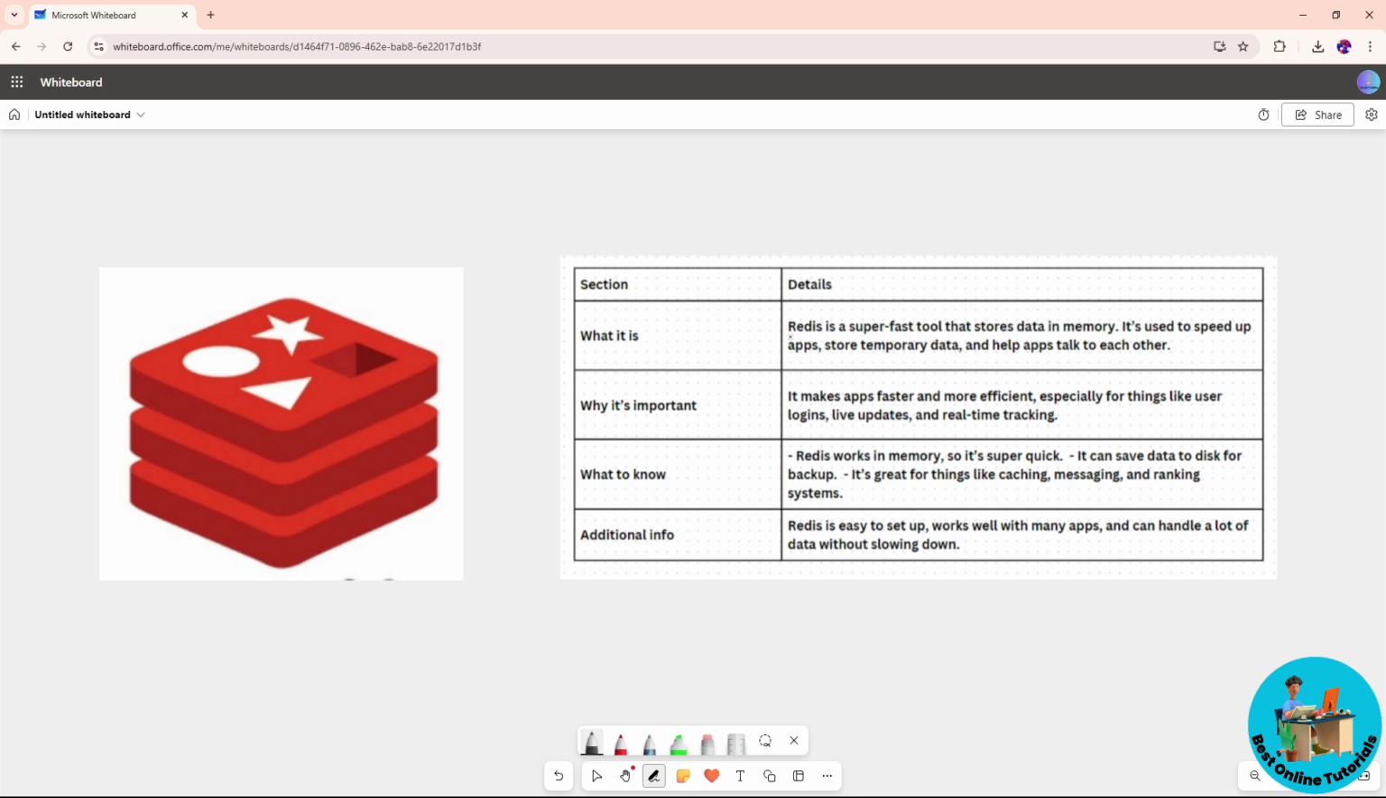So guys, Redis is a super fast tool that stores data in memory. So pretty much it is used to speed up applications, and it stores temporary data, and it helps applications talk to each other. And why is it important? So guys, it makes the apps faster and more efficient, especially for things like user login, live updates, and real-time tracking.